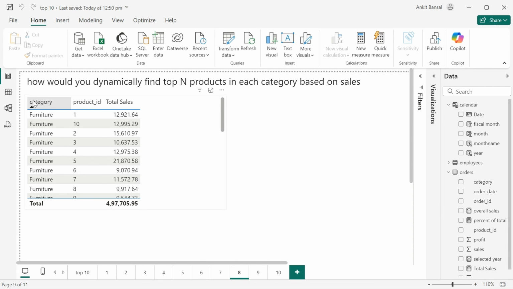So it is currently sorted based on category. I will press shift and then it will be sorted on total sales as well. So it is double sort if you want to do by category and then total sales. So in furniture I have these my top products, right? So let's say first I want to find top 5, then I will say how we can do it dynamically, right, based on users input.